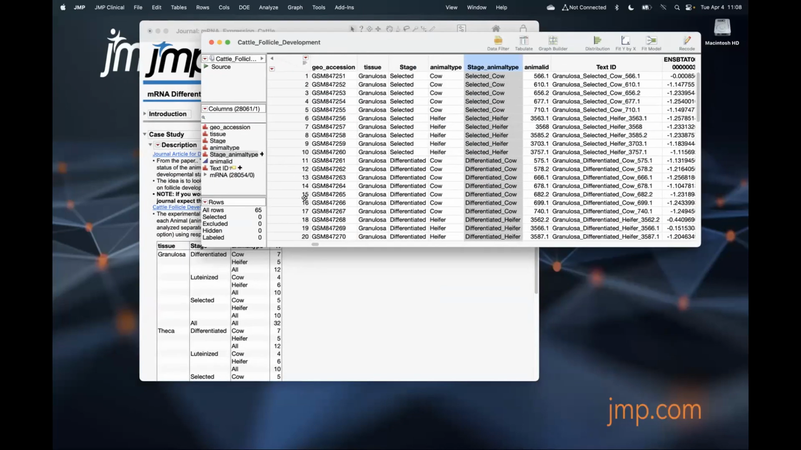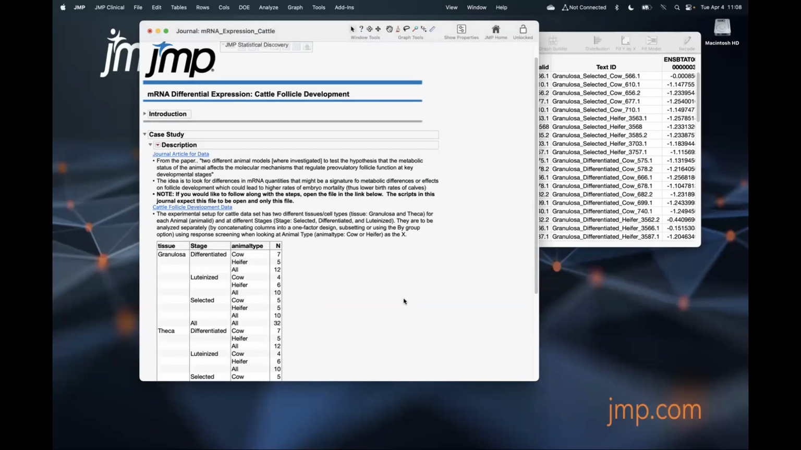So here's our data. In this case, I've already taken the data, and I'll talk about that in a little bit. But just to give you an idea of this data set, it's looking at different tissues, granulosa and theca, and then at different stages of follicle development. And we're looking at different kinds of animals, whether they're considered heifer or cow, and so that's different metabolic states.